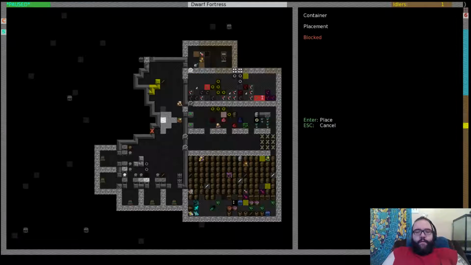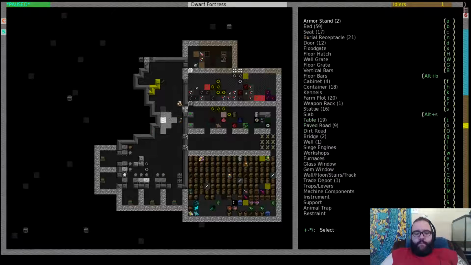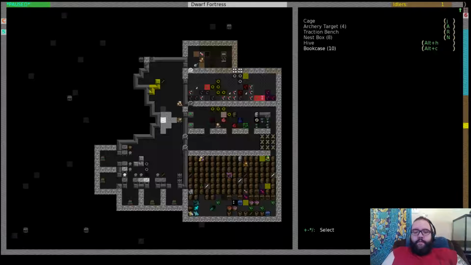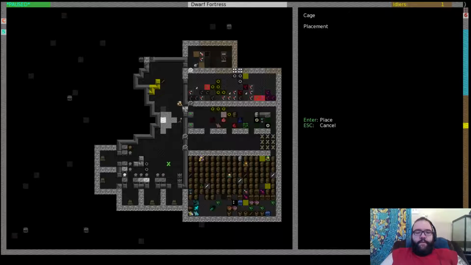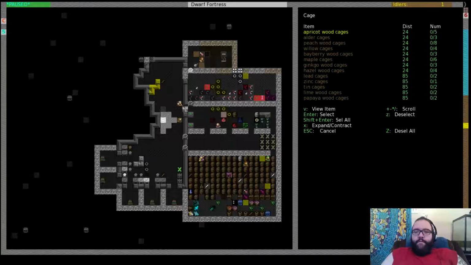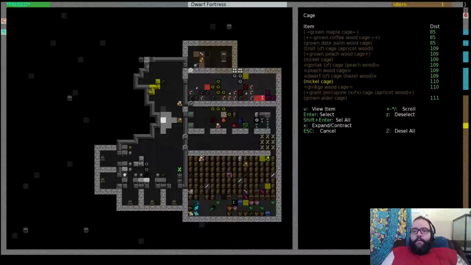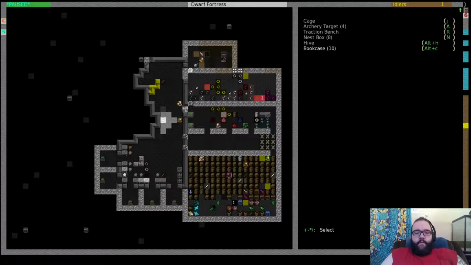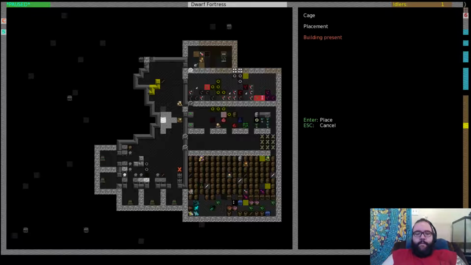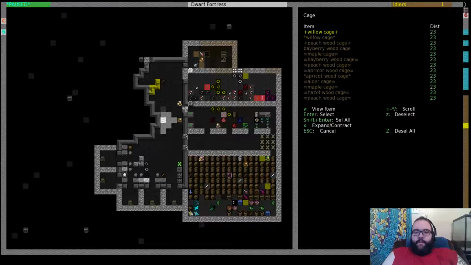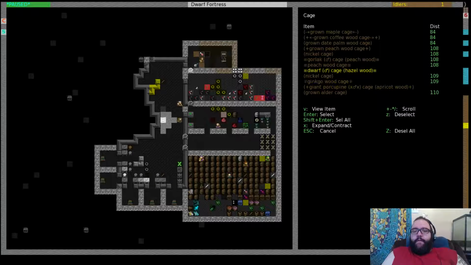Let's build. I forget what cage is. J, okay. So let's place the troll in here, and we'll also place the Gorlak in here.